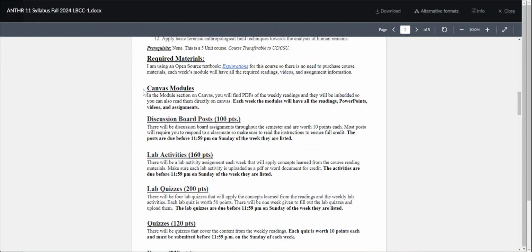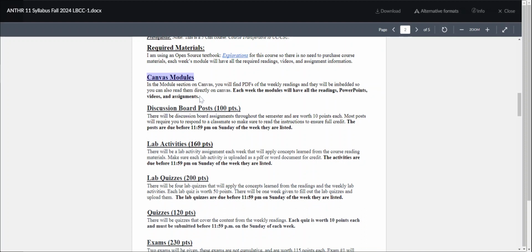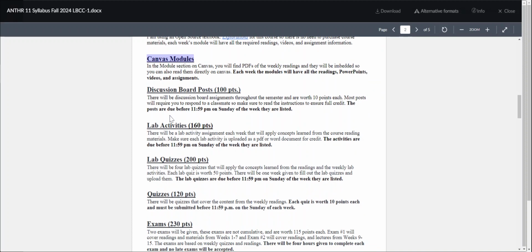So again, the assignments and readings are put into weekly modules, and that's where you'll find everything for that week. Most weeks you'll have a discussion board post, a quiz, and a lab activity. And all of the assignments for this class are due before 11:59 on Sunday night. So just make sure to keep that deadline in mind. I post all of the assignments on Mondays, and then they're due on Sunday. So you have a full 7 days to complete the week's assignments and readings.